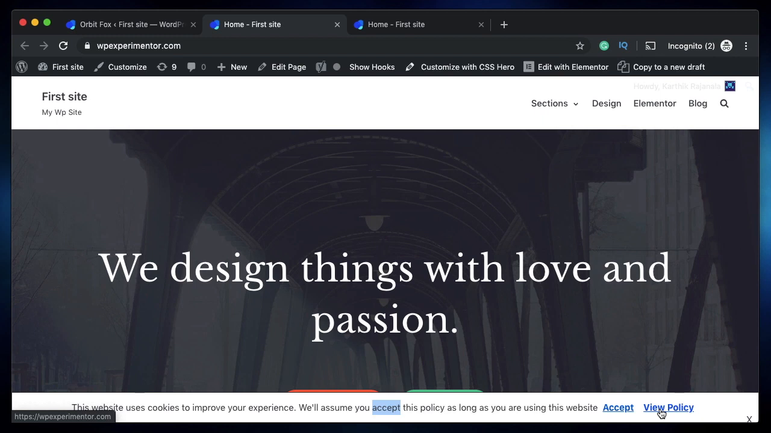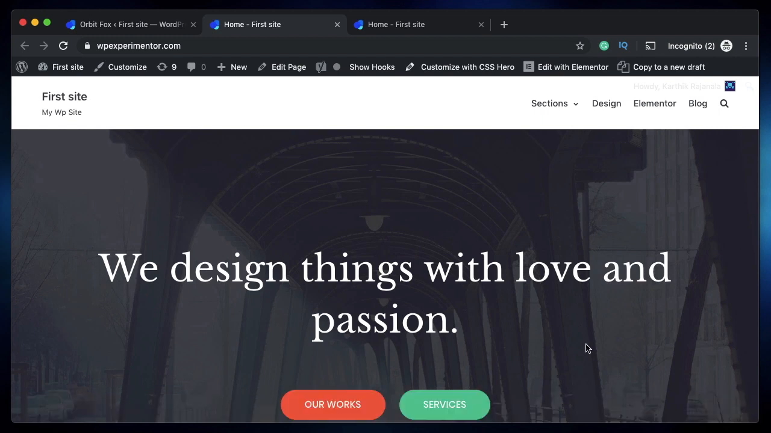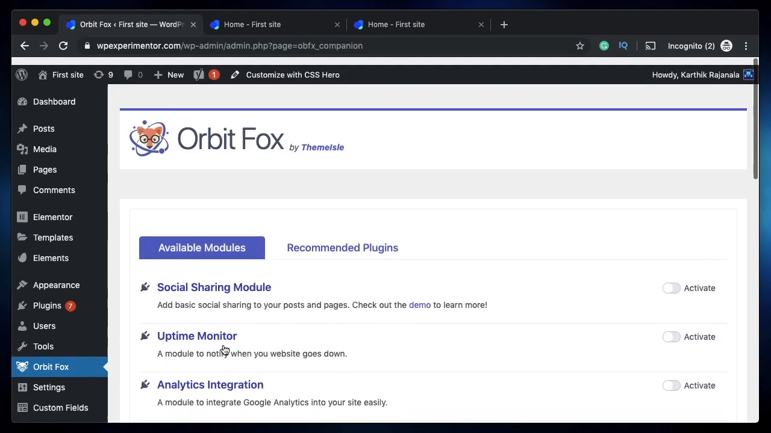So you can create a page for your cookie policy and you can link this to that page. So user can either accept it, view policy, or just simply dismiss this by clicking on the X button. So that's what this Orbit box would allow you to do.